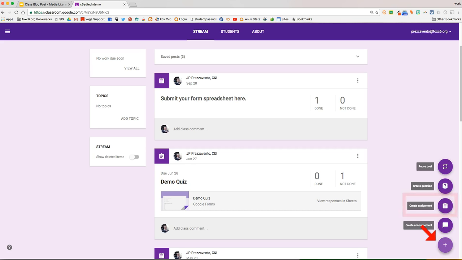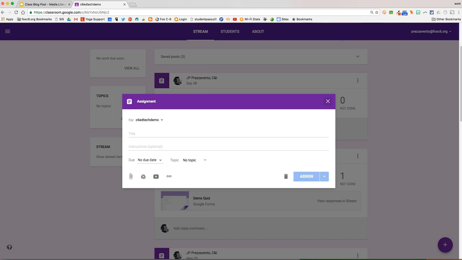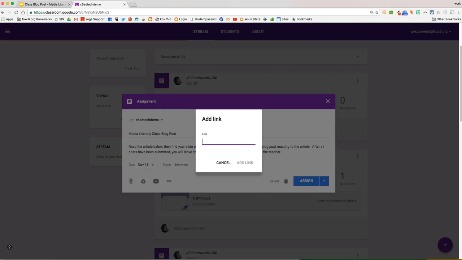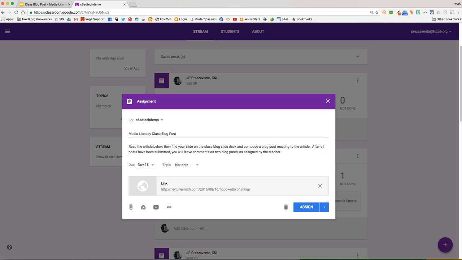So I'm going to go ahead and hit the plus sign at the bottom right of my classroom screen, and then I will hit Create Assignment. I'll give this assignment a title and a brief description. So now that I have a title and description for this assignment, there are two things I need to do. First, I need to link the article that the students need to read. So I'm going to go ahead and click Link, and I'm going to paste the link to that article right here. Once I paste the link to the article, I'll go ahead and hit Add Link.